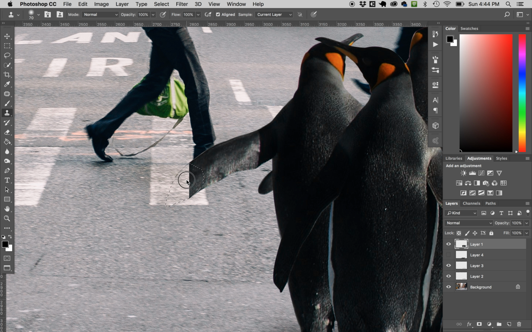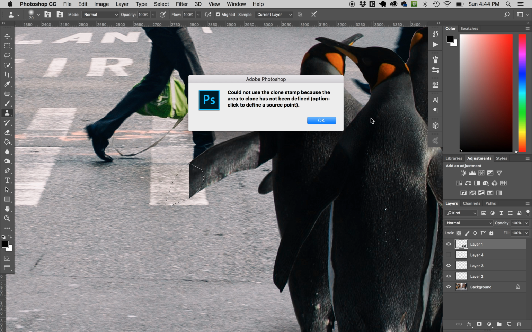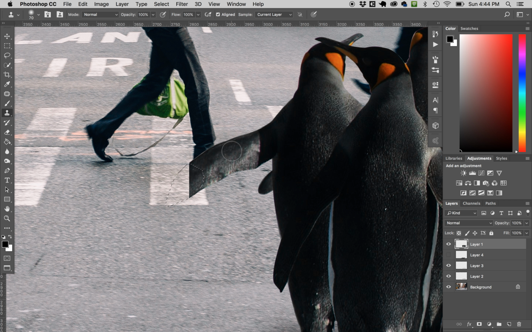Now, if I just go ahead and try to click, it tells me I can't use it because I don't have a source point. It needs to know what texture you want to use. So with the clone tool selected, you hold down the option key and you see it becomes a little cursor type thing. I'm going to click right here to sample this part of the flipper, and then move over here, and you'll see a little preview of what it's going to be drawing.